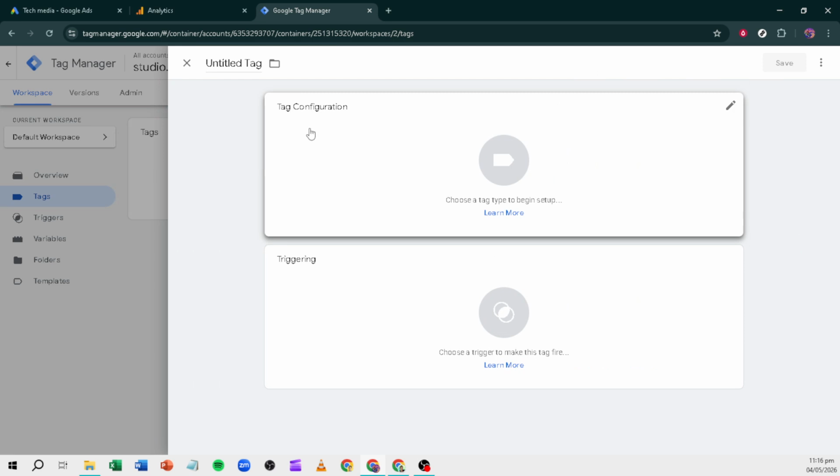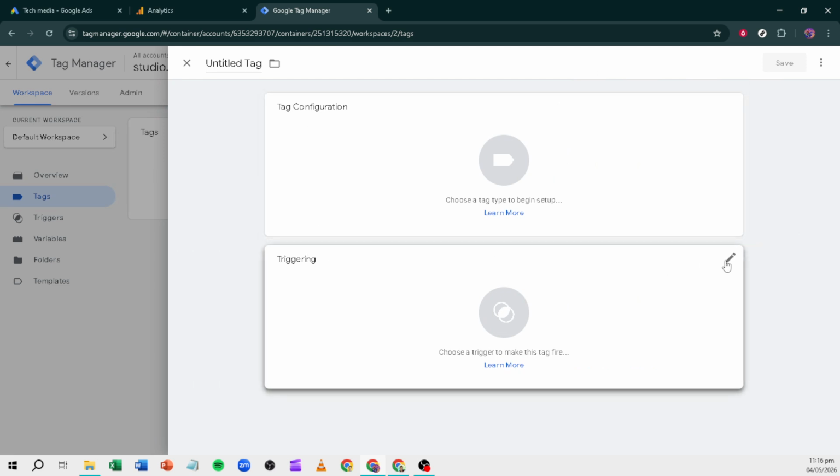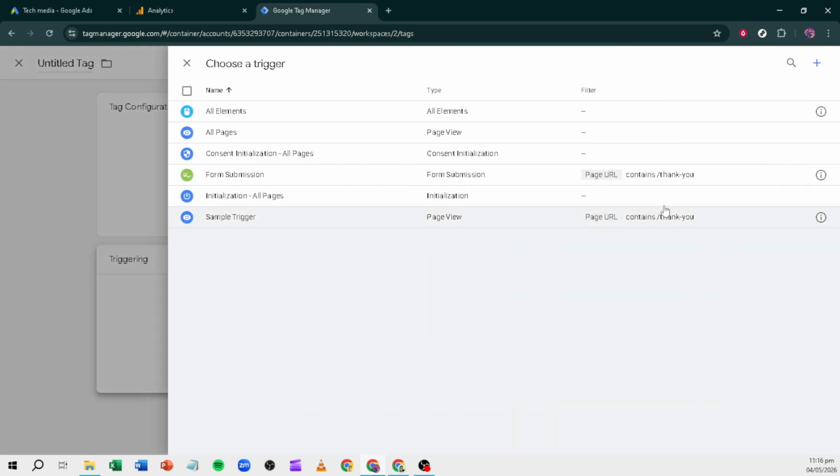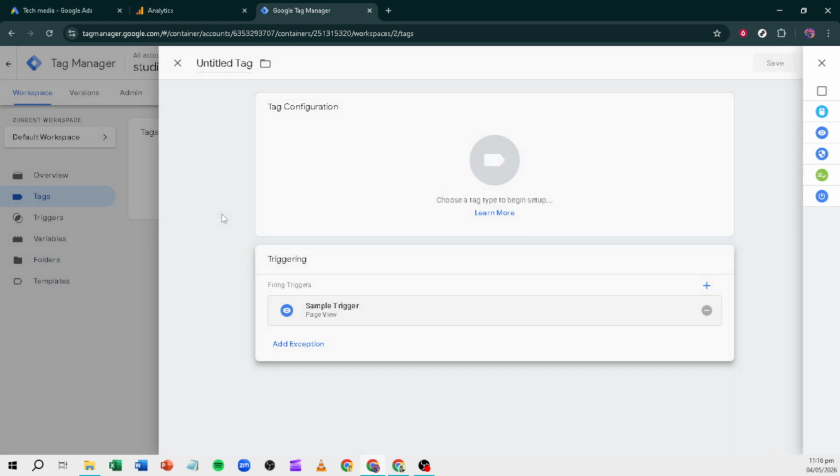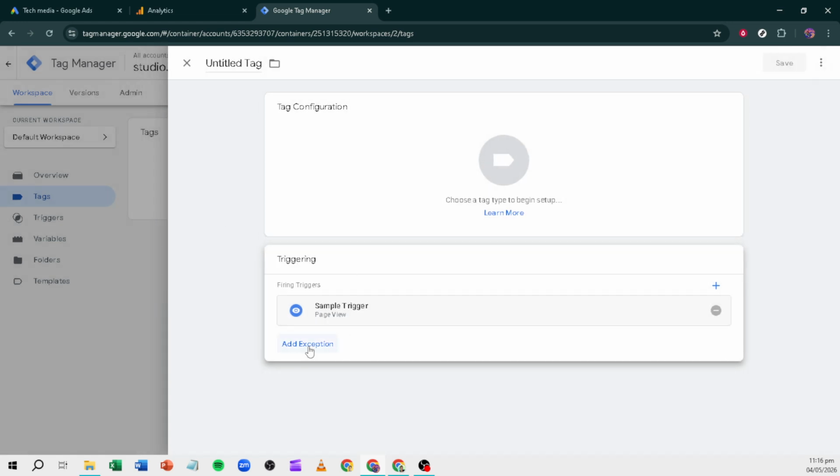Common examples include a thank you page view after checkout, a form submission confirmation, or a successful sign-up event. If you use a thank you page, a page view trigger that matches that URL is simple and robust. For forms or buttons, you can use a click or form submission trigger filtered to the specific element. Name your trigger clearly so it's easy to maintain.